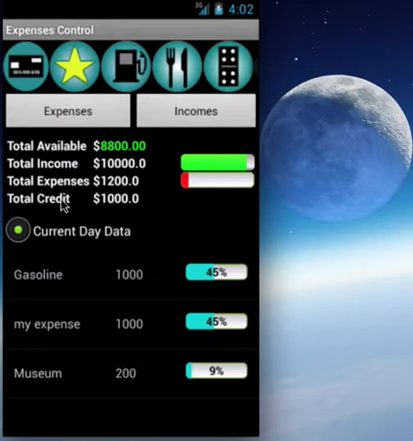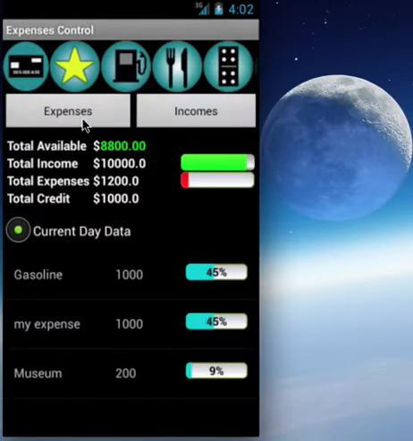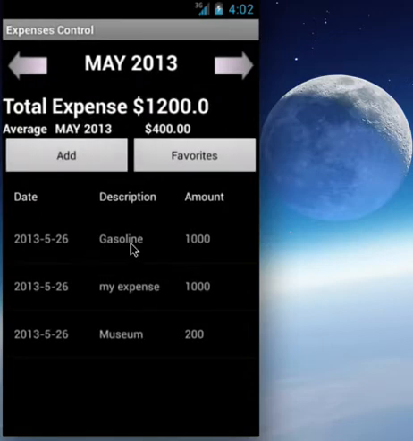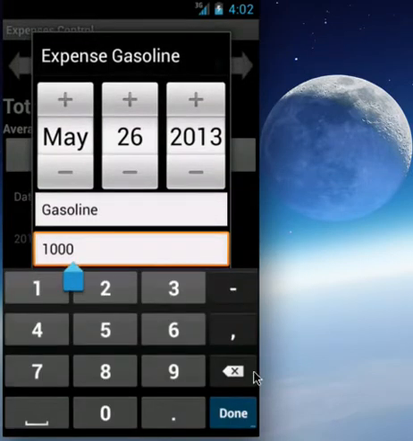So you can see here total credit is 1000, and if you go to your credit card, now you can see your credit available is 14,000. Okay, and if you go to your expense, if you click on the item with credit card, let's suppose it wasn't 1000, was 2000.